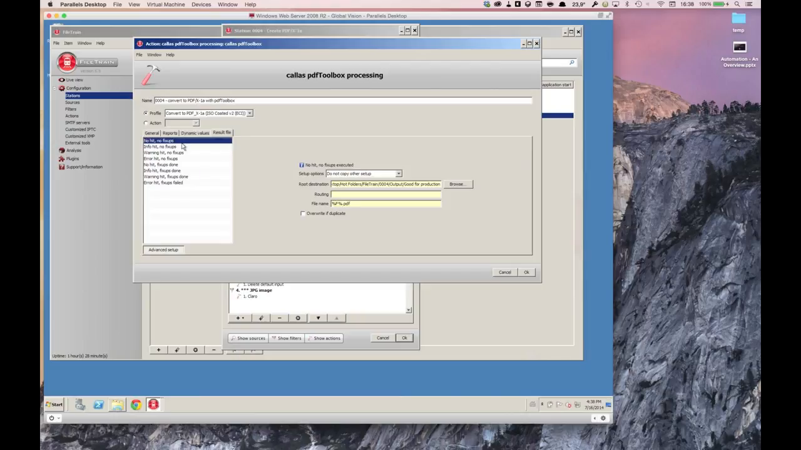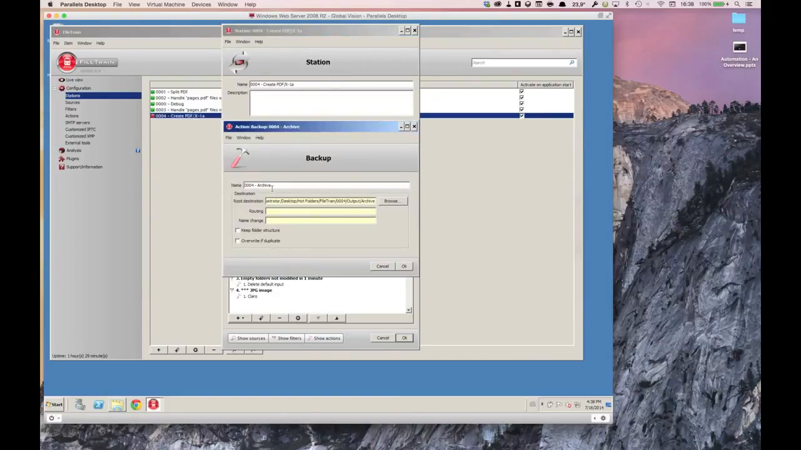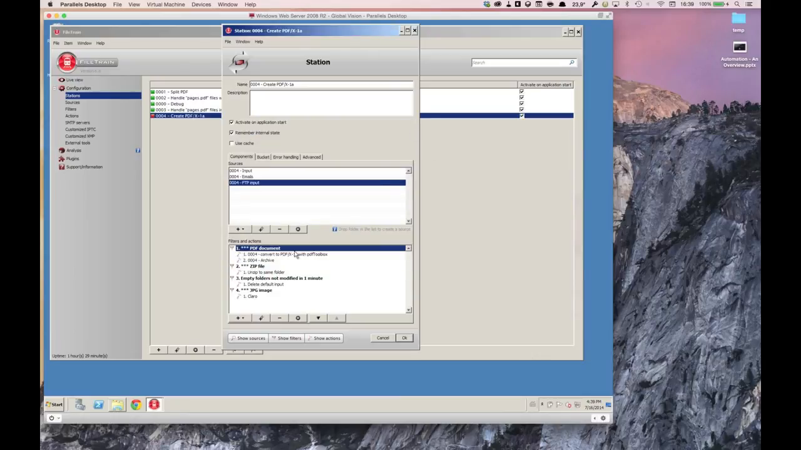But I have an advanced setup that I can use where I can specify for each of the different situations that pdfToolbox can encounter. I can specify a different output folder, a different name, or different subfolders that result needs to be stored in. So this action is actually quite powerful. And then the last action that I have here is a simple archive action that will move that file into an archive folder. And again, I have these name change and subfolder options if I want to use those. So that is what happens for all PDF documents in any of the input sources for this particular station.